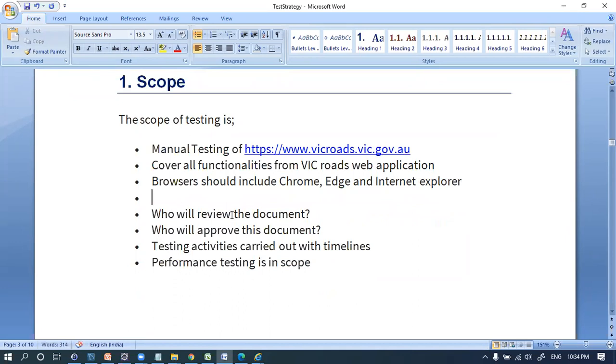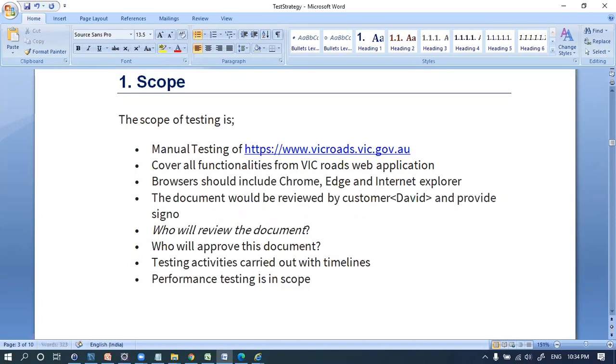Okay, then what are the other things? Who will review this document? The document would be reviewed by the customer. Here you can also write his name. Suppose you have the customer name as David, so you can write the name here: David, and provide sign off.